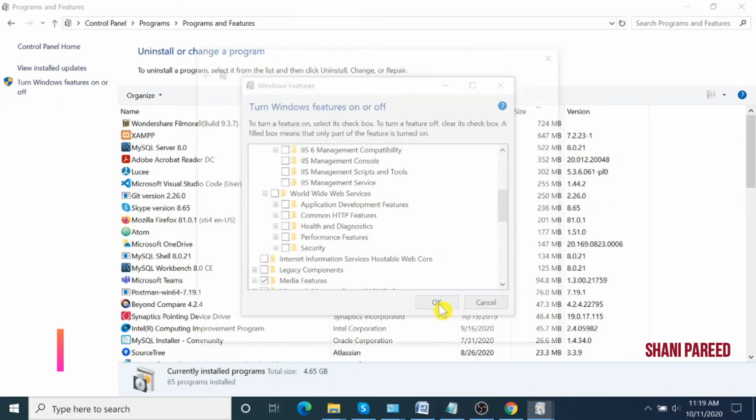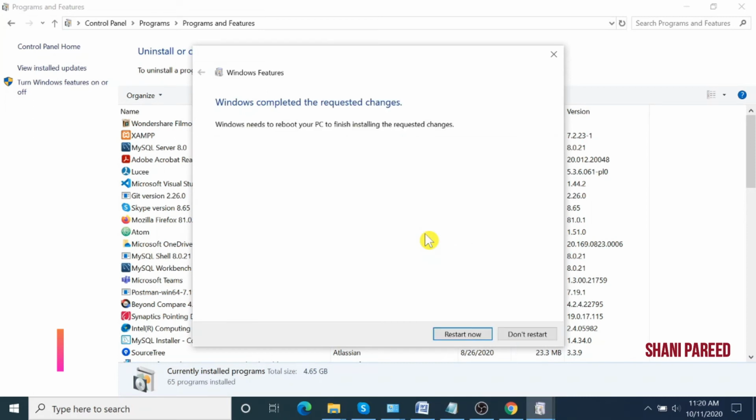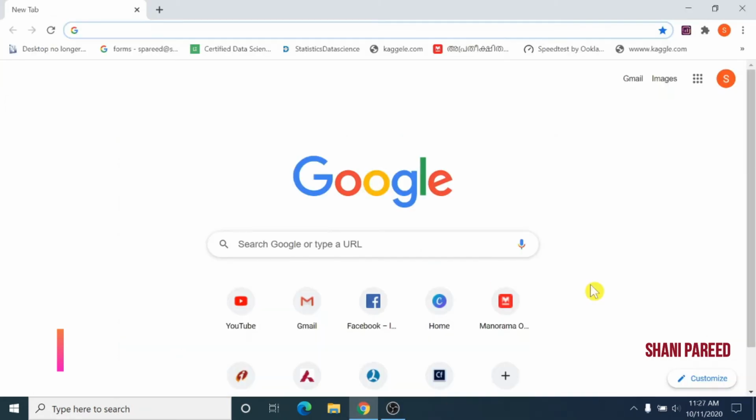Now it will start processing, applying changes. So now it will prompt for restarting our system once it's done, mostly. So let's see. Yeah, restart now. Now we have restarted the system.